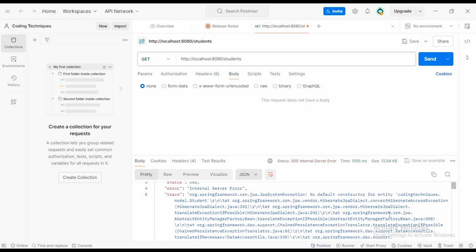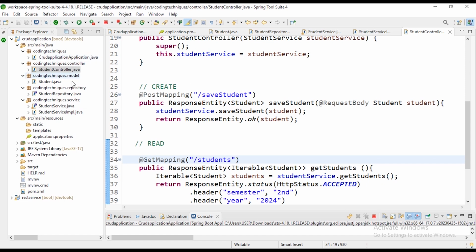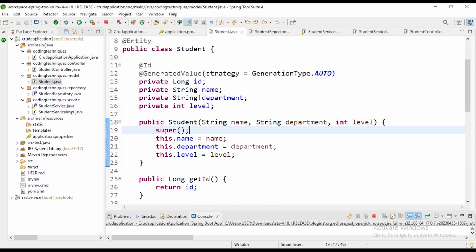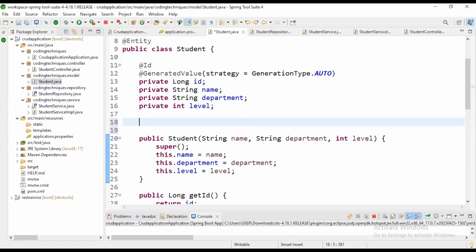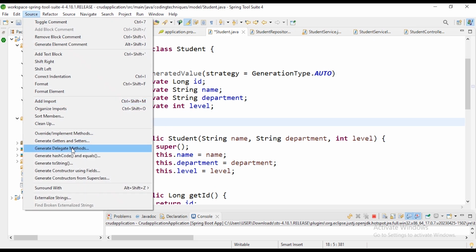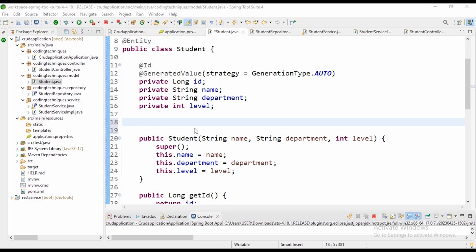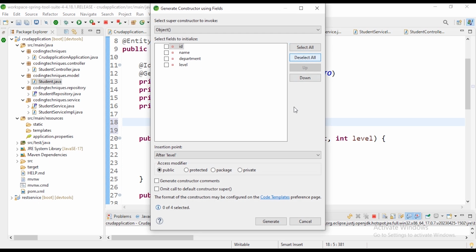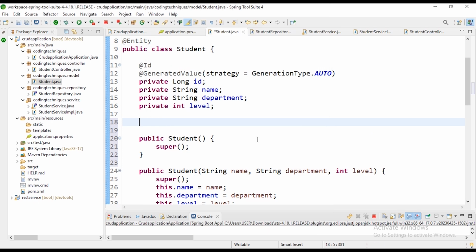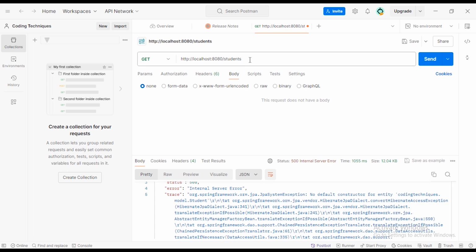Oops, we are having this error because we did not provide the constructor, that is the default constructor. We need to provide it in the student class. So let's generate a constructor, generate constructor with no field. Deselect all of this, and then let's save these changes and go back to Postman and make the request again.